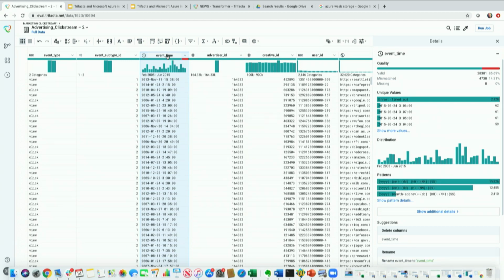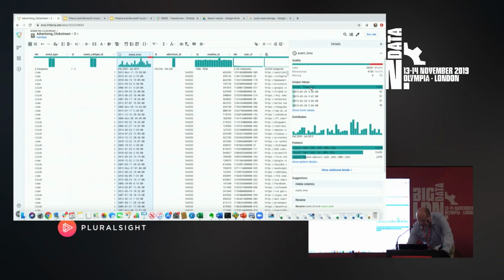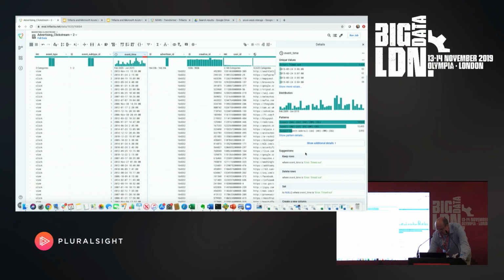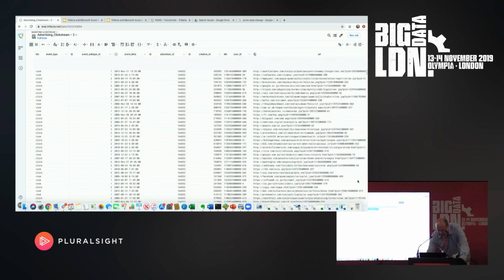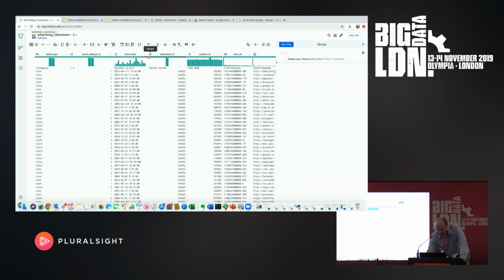So we've assessed the data. We can see we've got some values that are timed out. What I can do is interact with this, click on it, and then the machine learning algorithm says, well, what do you want to do with this? Do you want to keep the rows? Do you want to delete them? Do you want to set a specific value? In this case, I'm just going to remove those ones, and I'll add that to my recipe, and we immediately update the actual profile. And I've now got a new step in my recipe.